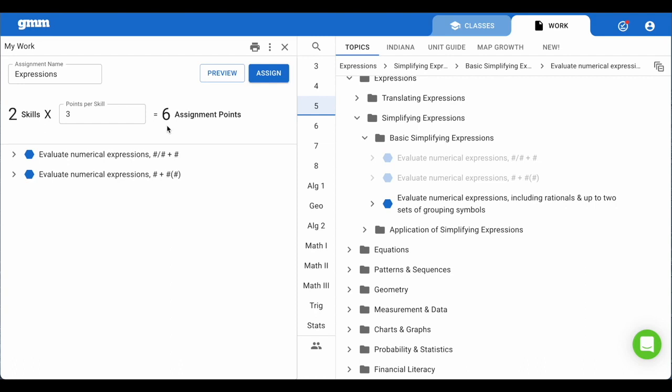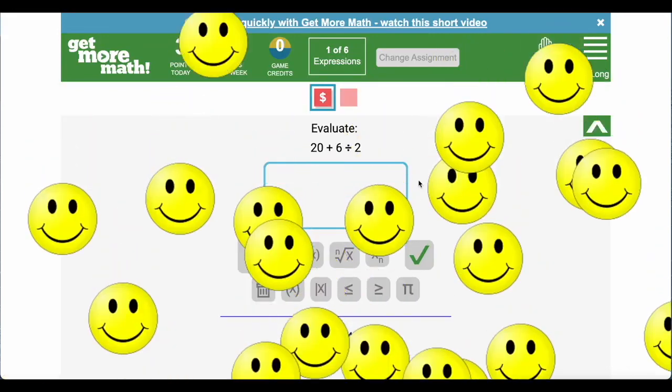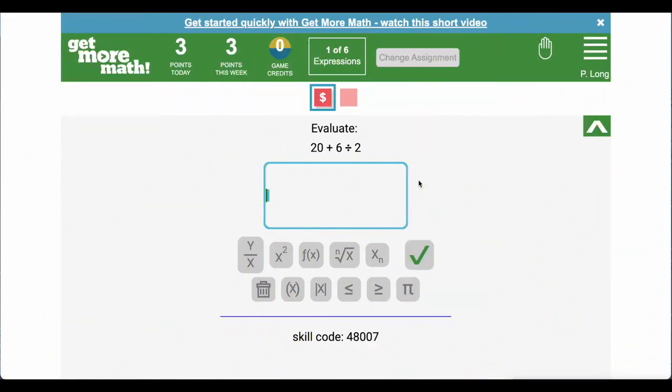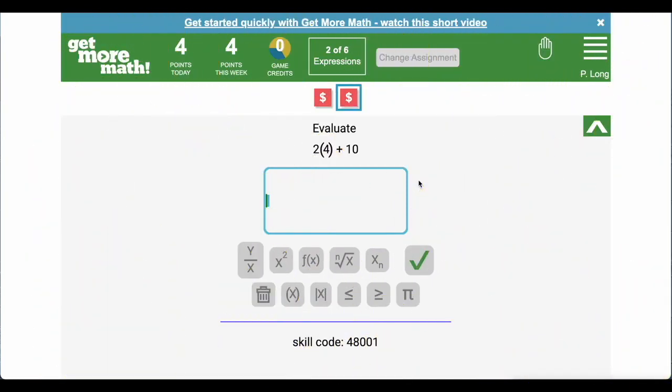Now it's your time to teach the lesson. You can teach it in any manner you'd like because Get More Math has no instructional component. Once you've taught the lesson, we recommend using the program to model the problems your students will see. One way to model problems is by selecting the Preview button. This will open up a new tab as a student, and from here you are able to show your students exactly what they will see and how to answer the question.